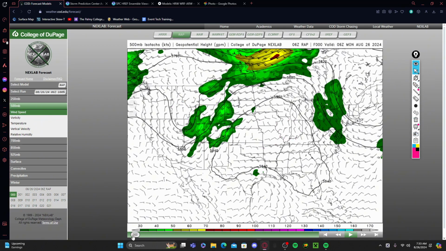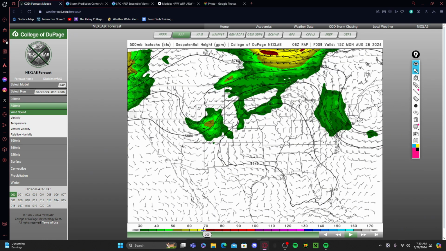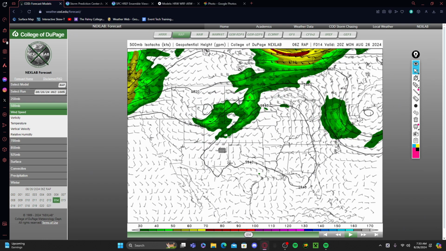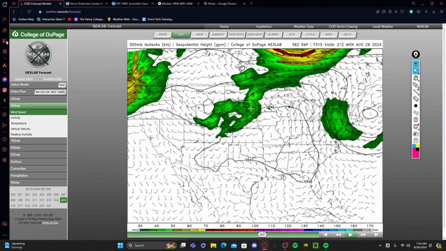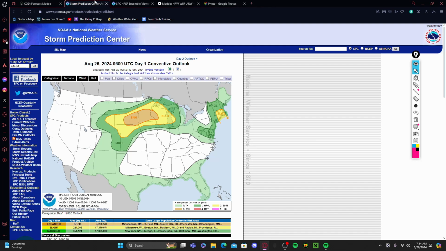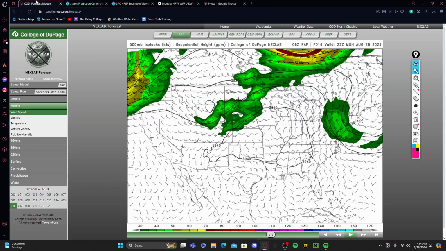Regarding that, this trough will slowly eject throughout the day, and you can see the stronger flow is mostly associated right next to that trough. Here's the center of flow, very close to this trough. However, we do see a little bit of a jet streak more to the east, which coincides pretty well with our risk zone.